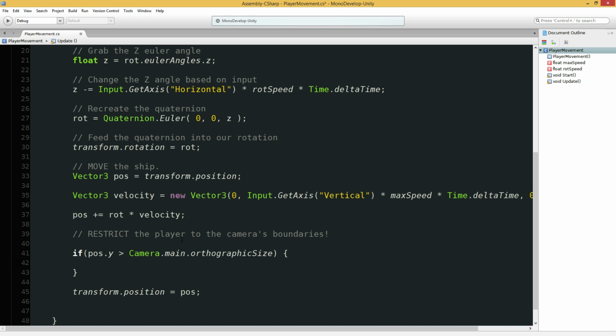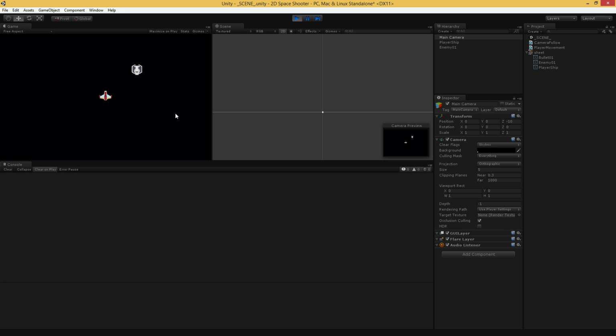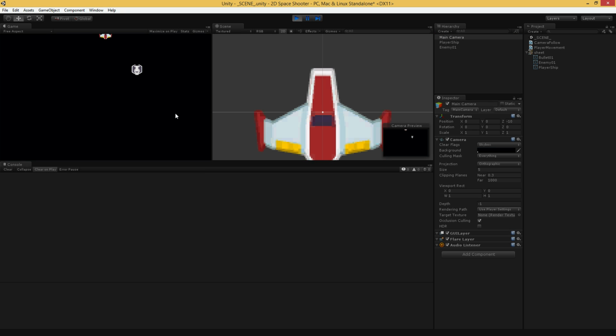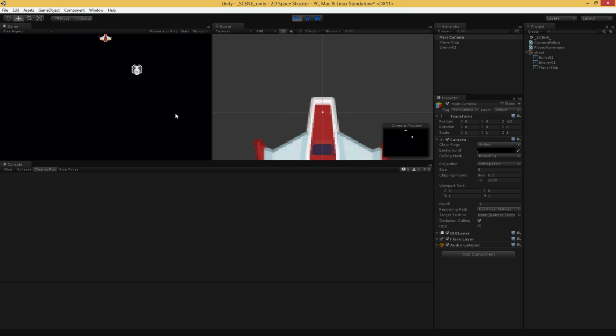Let's go ahead and give this a quick test. If it's bigger than this, then let's set our y to be equal to the orthographic size. Let's see what the heck this does. I'll hit play. I will move up, and boom, boom, boom. We hit the edge. It doesn't let us go any further than that.